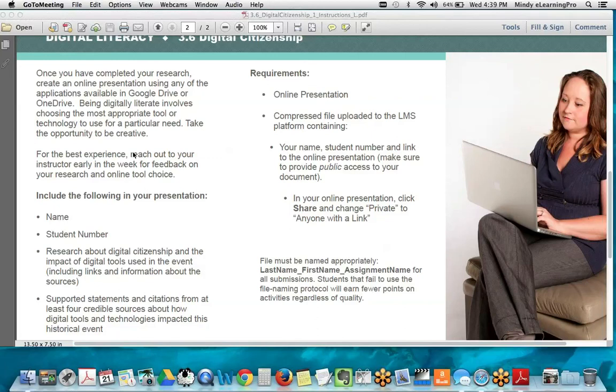I think using Diigo makes it easier because you can save your sources there right away and just provide that link to Diigo in the presentation. I think that's the easiest route. But if you'd rather add them to a reference slide, that's fine too.